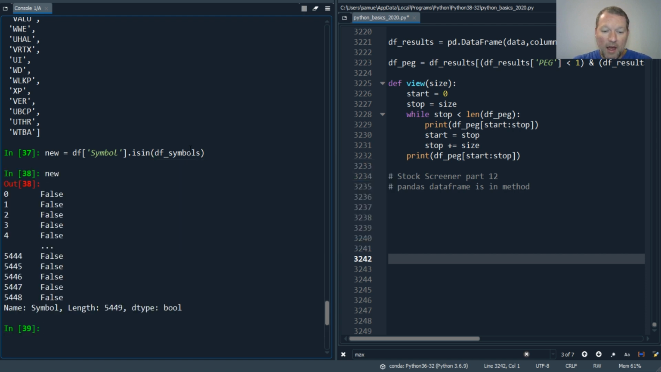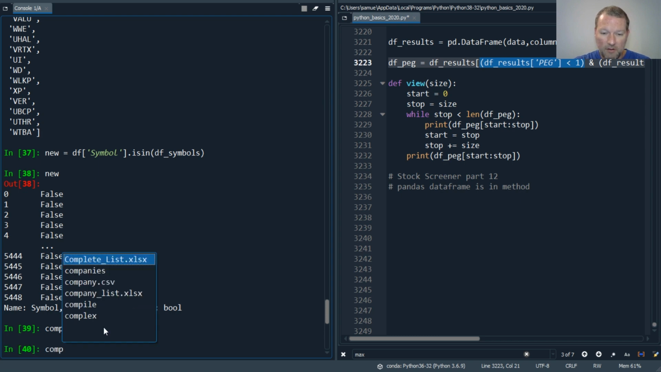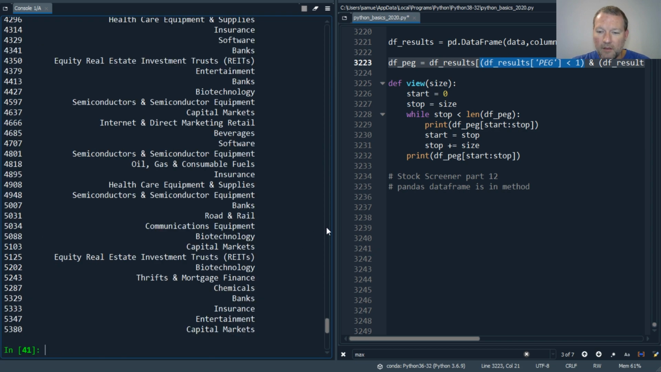So now new, I just have true and false. So is it in or is it not? So then I pass this, and here's my new series. So then I'm going to pass this Boolean, just like if it's passing or failing, just like here. Equals, then my DF, my data frame is my symbols, name, sector, industry. Then I pass it new, my Boolean. So now companies. So now here I go.